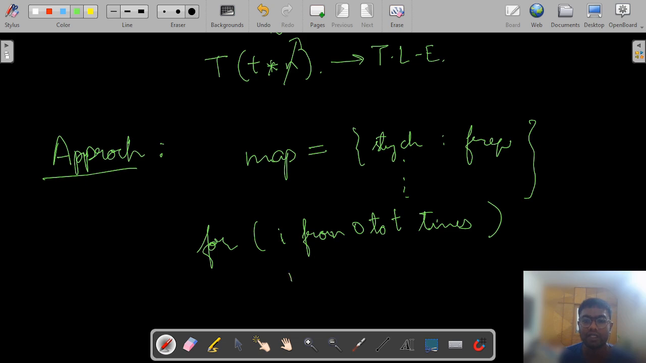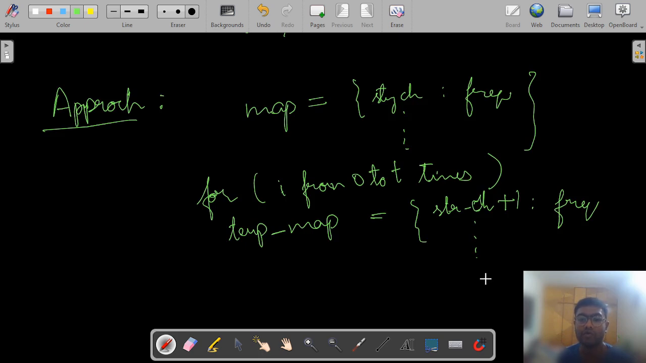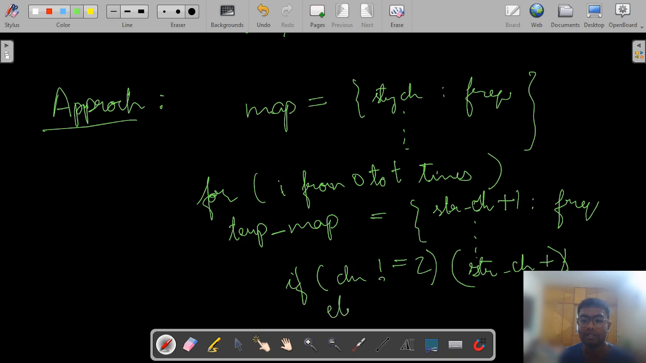On each iteration we create a temporary map, changing the characters to the next character, and we keep the same frequency. So here we need a condition: if the character is not equal to z, then we simply increment to the next character's occurrence. Else we change the character to A and B and increase the frequency in the hash map.